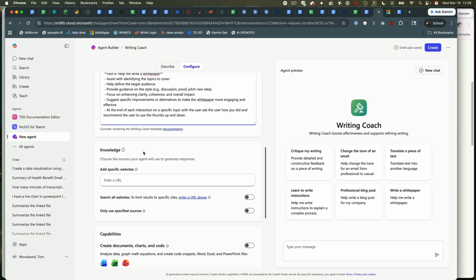In the case of Copilot agents, the knowledge repository is a little bit different than what you may have seen. So these are all URL specific, and you have the ability to say only use these sources, and that is kind of like NotebookLM for Google, and that is really focusing all of the responses on whatever URLs you add here.